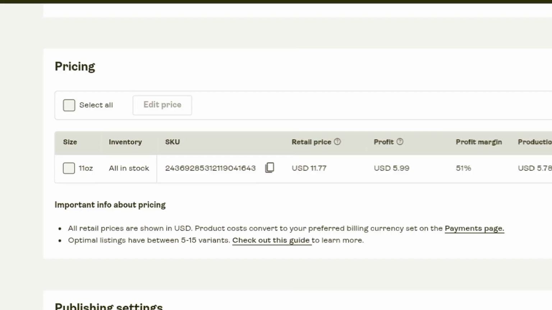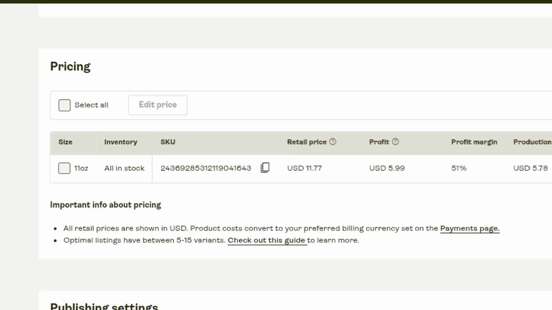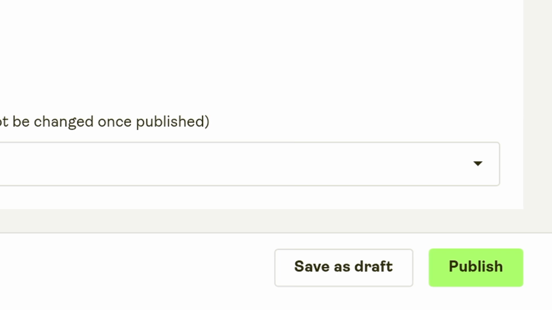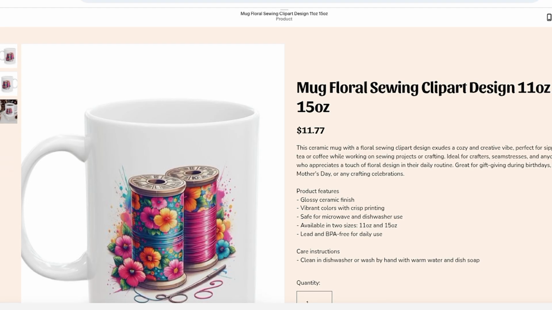Once your listing looks good, go ahead and set your price, and when you're satisfied with everything, click publish, and just like that, your product is live on your store.